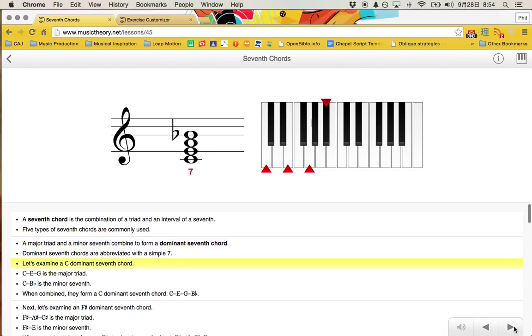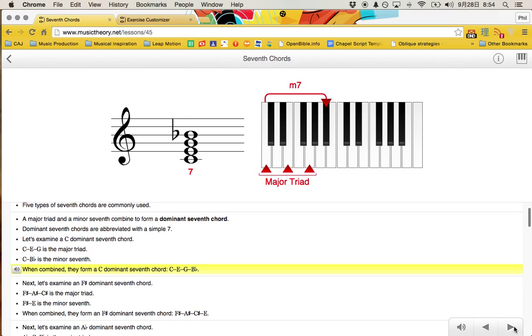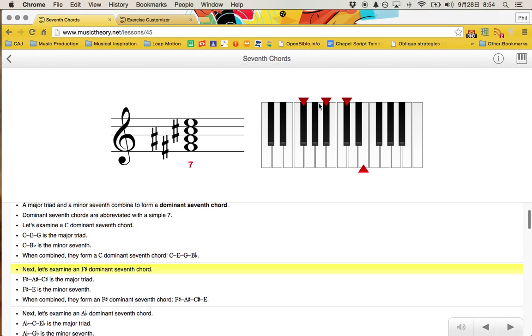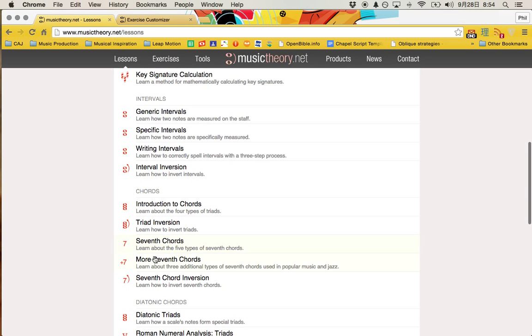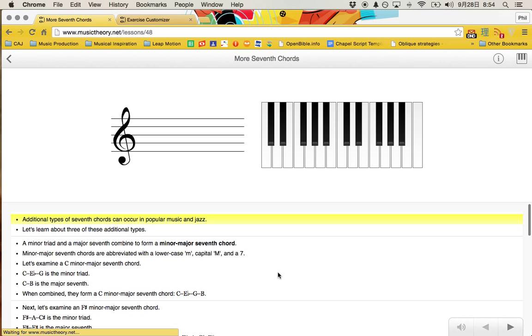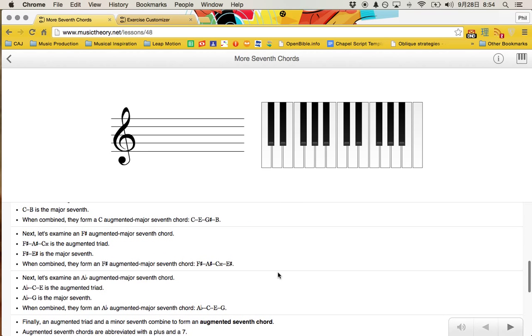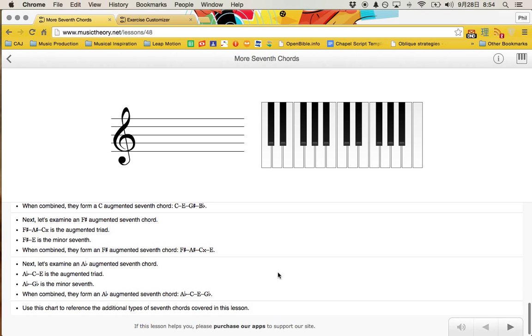So it shows you how to build a 7th chord, it shows you how to do a sharp dominant 7, it shows you the keyboard and the notes. That's really important. Once you're done with that, if you'd like to dig a little bit deeper, you can click on more 7th chords. This will help because these are some of the chords that we'll be working on, but not just yet.